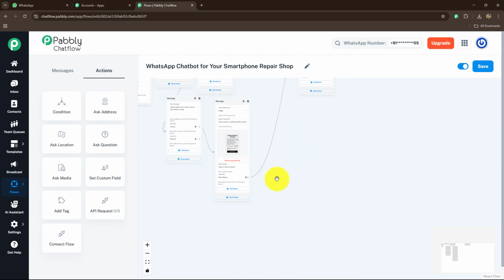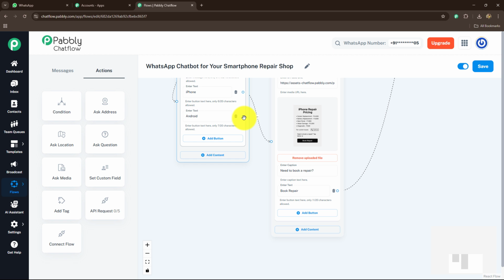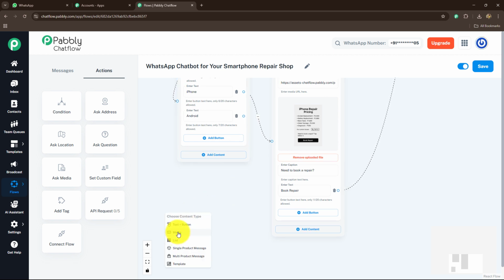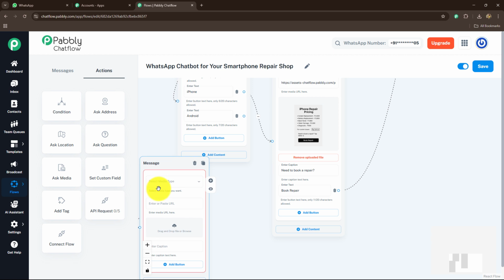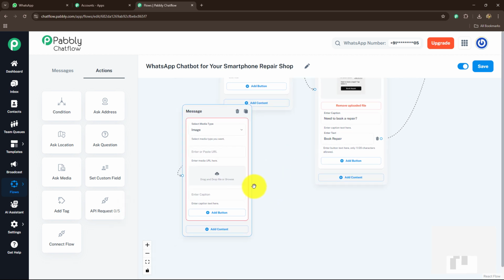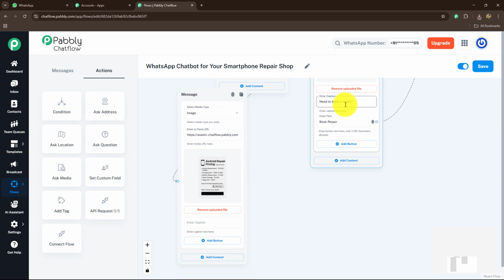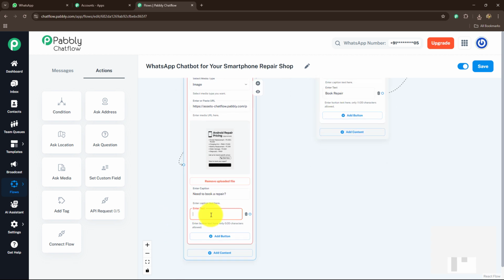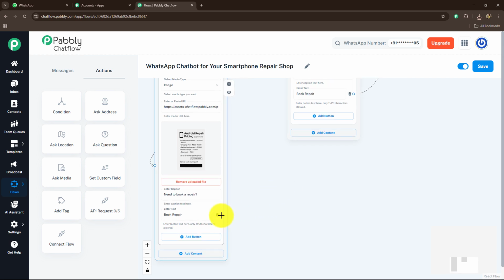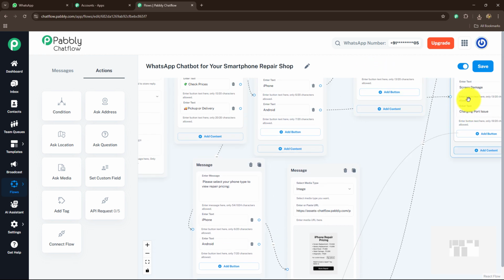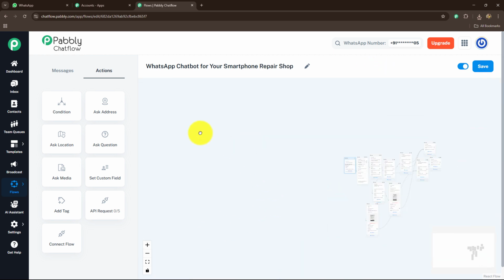Now the next we have is if the person selects the Android phone. So again I will send them the catalog as media, and the media type is going to be image. I'm going to upload the image from my computer over here. This is the catalog for Android repair charges. I have mapped that. And now here I'm going to again enter the same caption, and also attach the button to book repair. Okay, if they select the button book repair, I'm going to send them the message with the booking link related to Android. Okay, so the flow is completed till here.